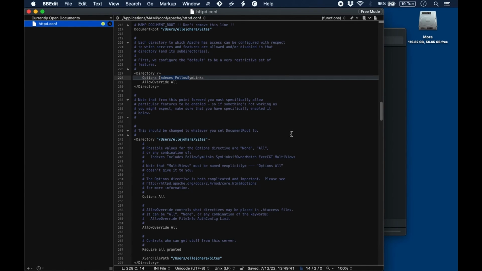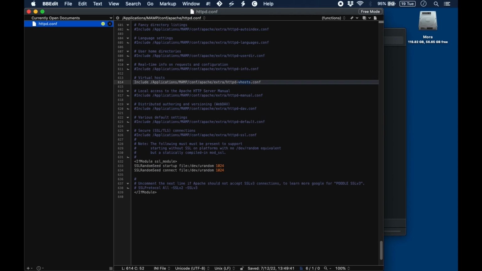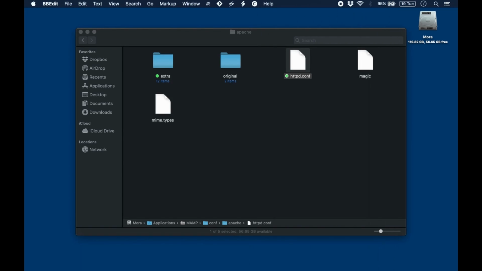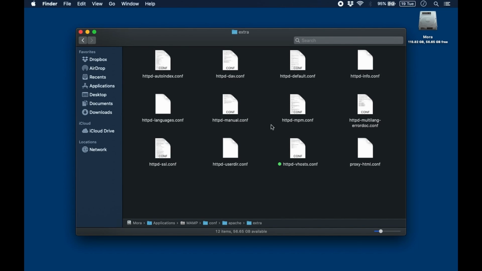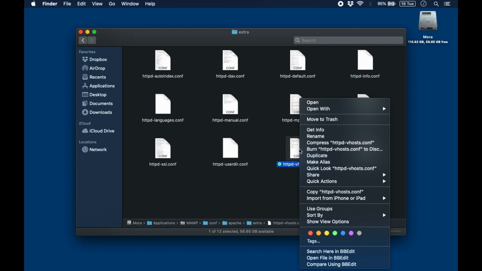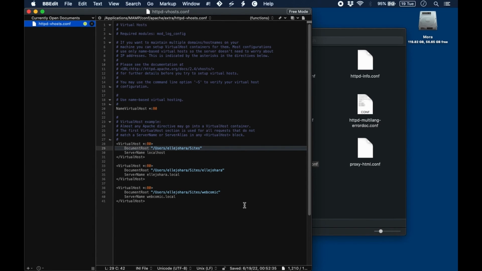Now, just like for Windows, search for vhosts and make sure the hash symbol is deleted. In my case, it already is, so I can close the file. Then open Extra and open httpd-vhosts.conf in BBEdit. Add the path to your webcomic folder and the webcomic.local address, just like you see here. Then save and close.